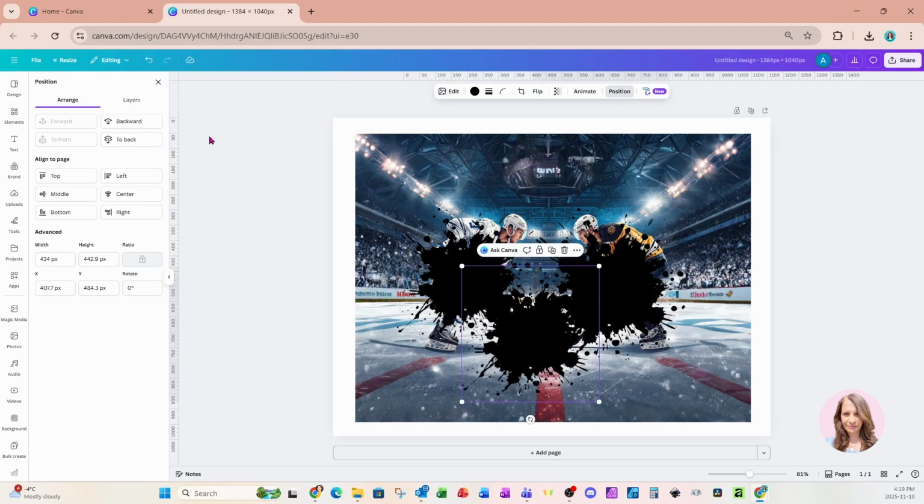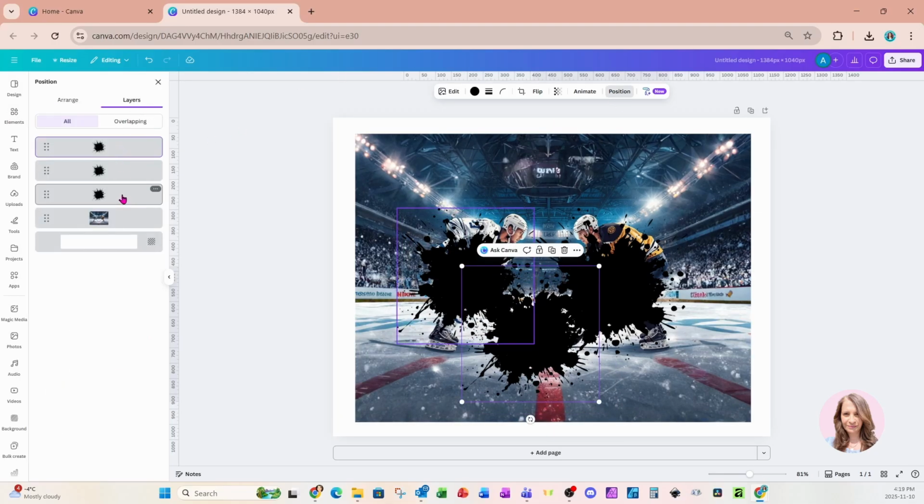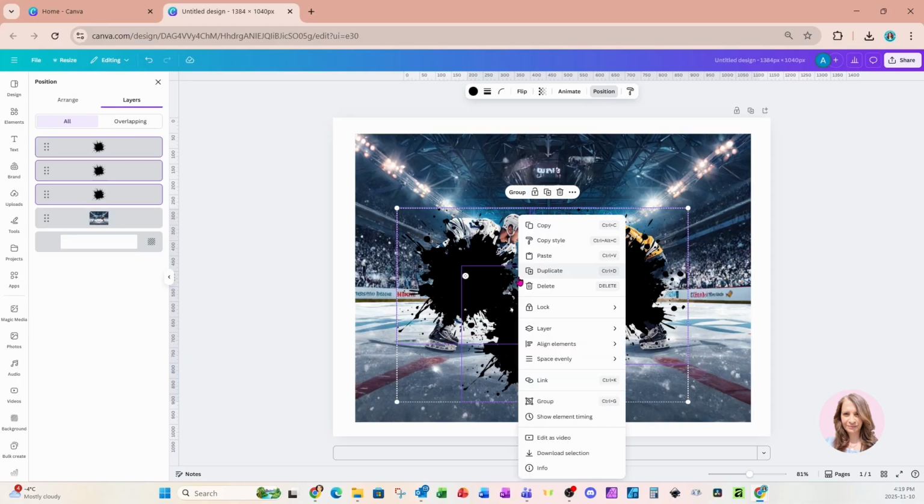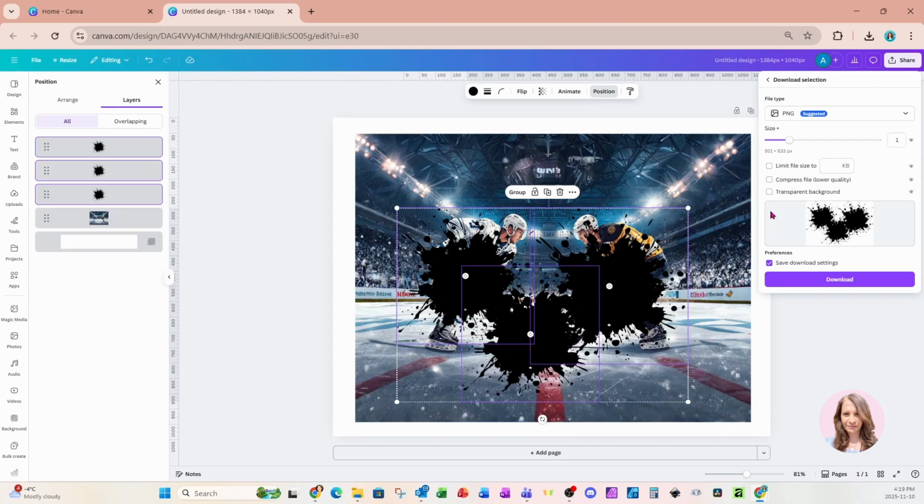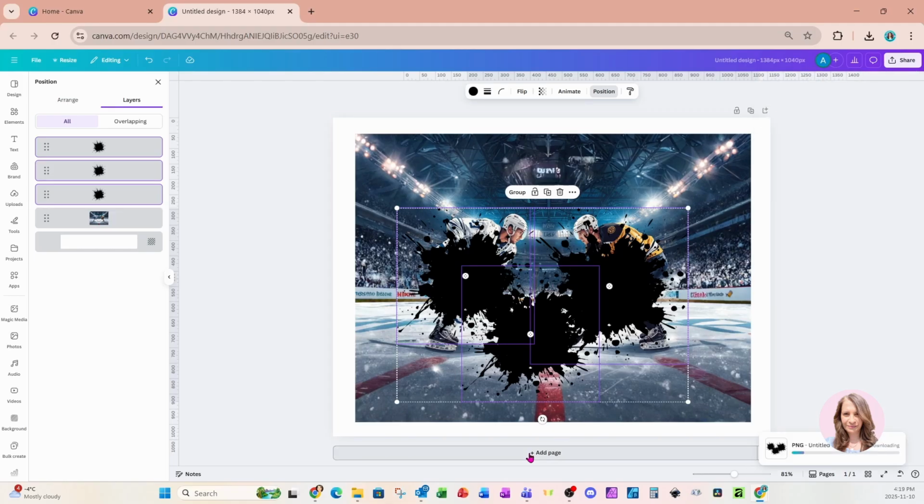I'm going to go into position and layers and I'm going to grab that splatter and I'm only going to download that splatter. So I'm going to right click on the splatter elements. I'll say download selection. I want it to be transparent and I'll click download.